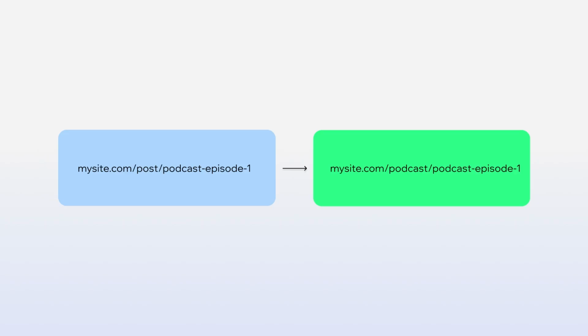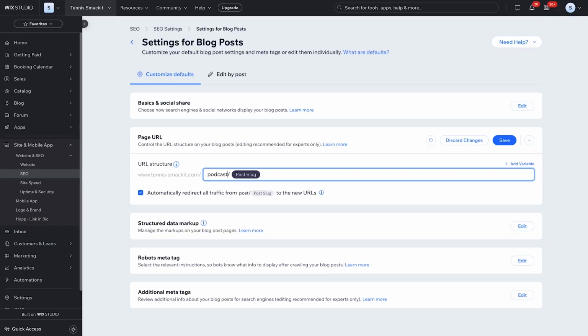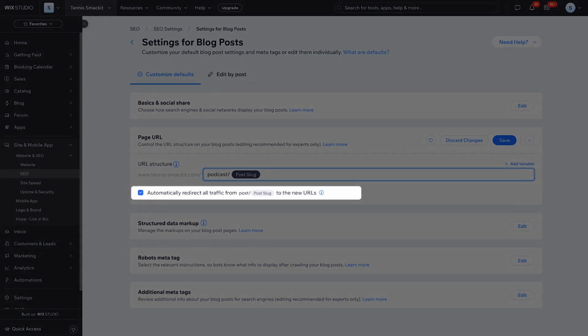But you're a savvy SEO, and you realize that on an existing site, that's not as simple as that, because all of the URLs within the folder have now changed. What was once mysite.com/post/podcast-episode-1 is now mysite.com/podcast/podcast-episode-1. If other websites have been linking to the client's podcast, or even other pages on the client's own site are linking to each other, normally those links will be broken. But on Wix Studio, they're not, because it automatically implements a 301 redirect for you.